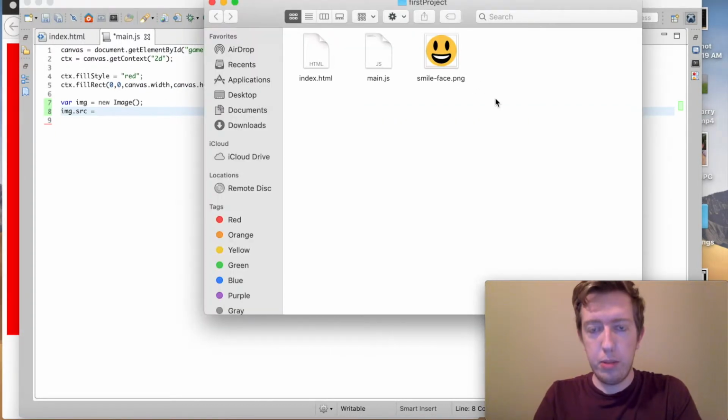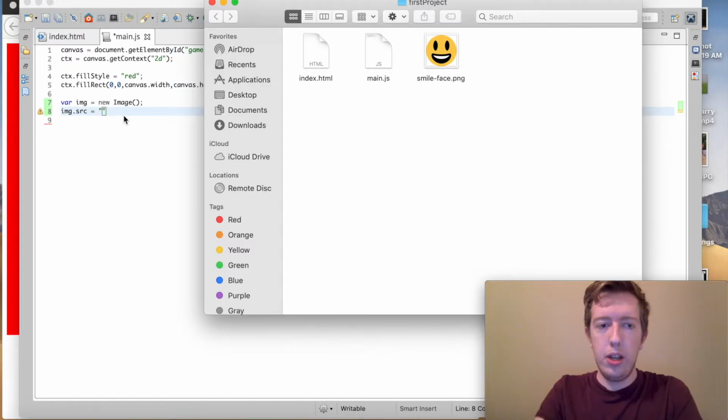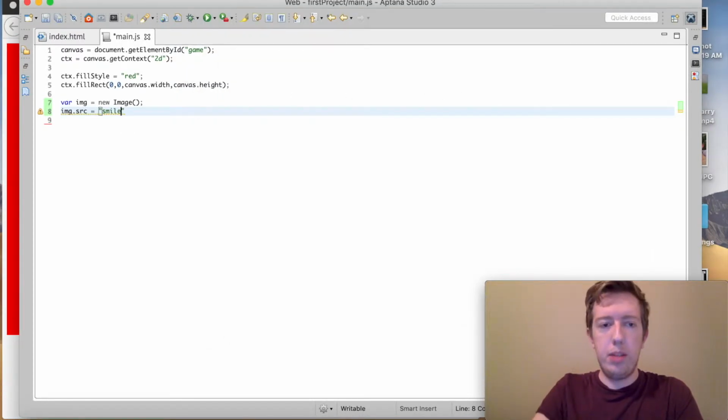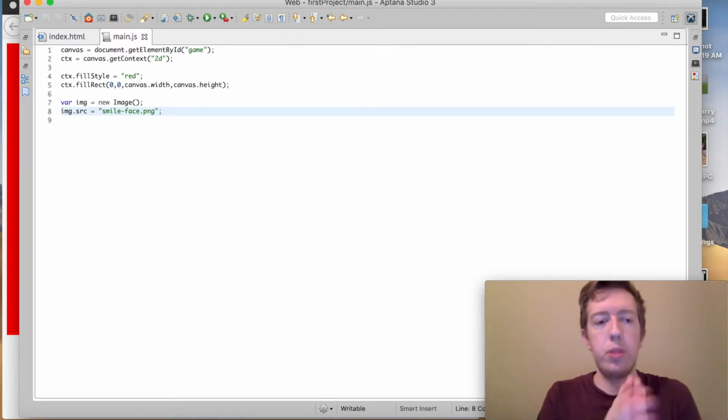In this case, because we've put the image right into our folder, we just have to give it the name of this image, whatever you named it. And we do that in quotation marks. My file is smileface.png, so I just have to type smileface.png with a semicolon after the quotation mark. So now we've created an image, and we've told the computer what that image actually is.